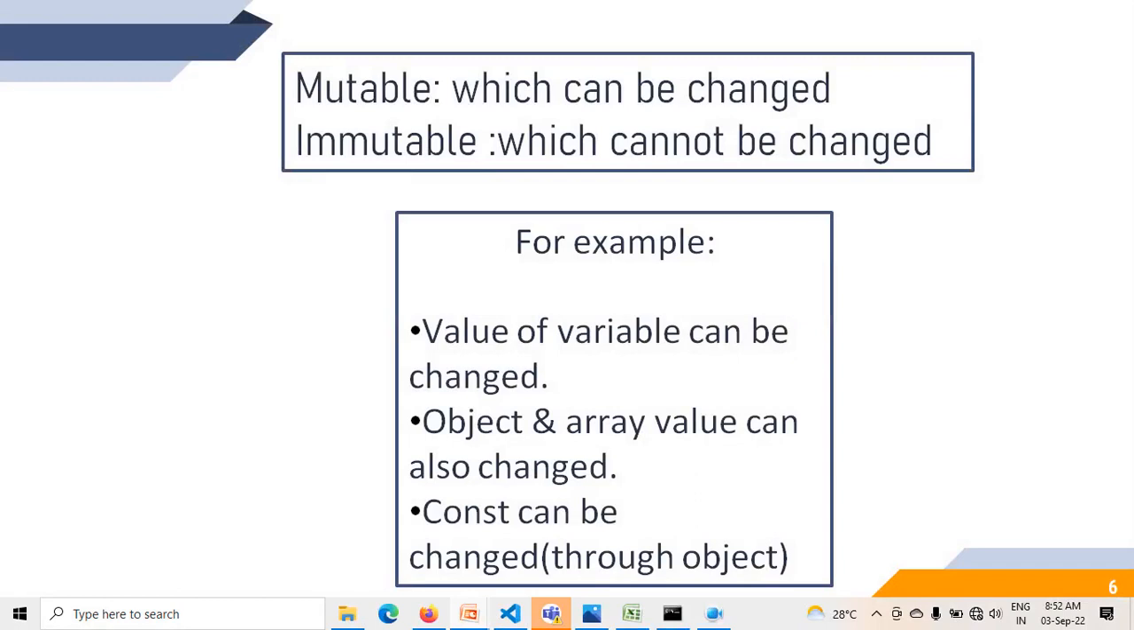Now the main concept behind introducing the terms record and tuple is mutable and immutable. So let's understand what the terms stand for. Mutable means which can be changed. Immutable means which cannot be changed. I have written some examples over here: you can change the value of a variable, you can change the value of an object and array, and even the value of a constant variable by using object properties. I hope the audience is aware of the concept of object. Again, I am repeating this.